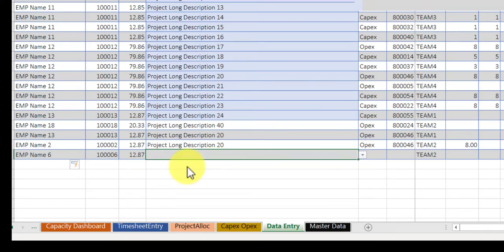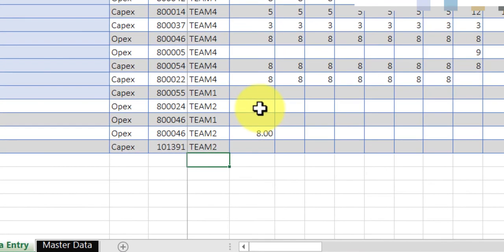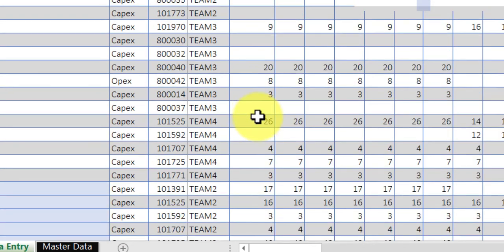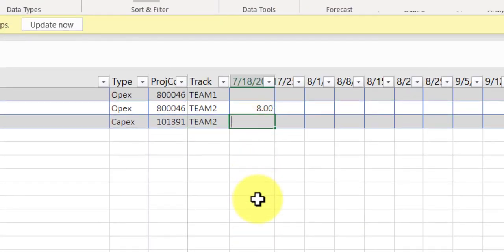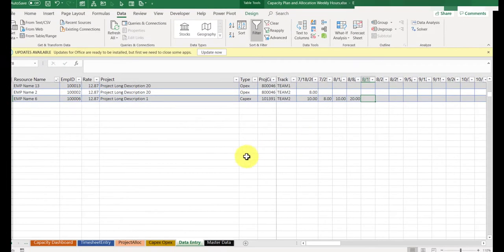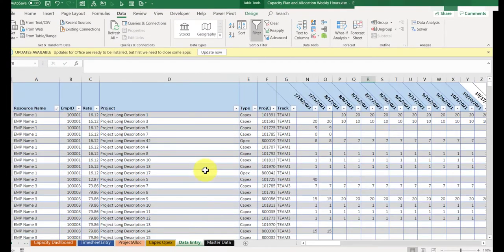Suppose I'm allocating project 1, then automatically it captures whether it's a capex or opex, and then it also populates the project code. So now from here you know that, okay, this is for 7/18, it's already past due. But if you want to allocate, just put 10 hours in this week, next week maybe 8 hours or something like that. So depending on how much you want to allocate, you have allocated this time, and once this is done, this is the only thing you need to do.